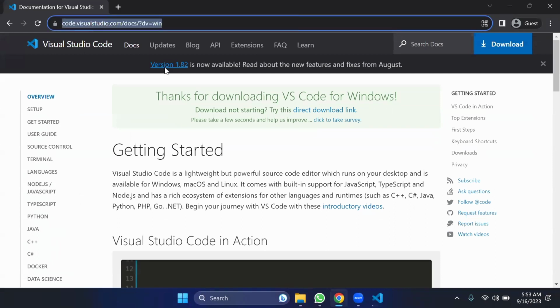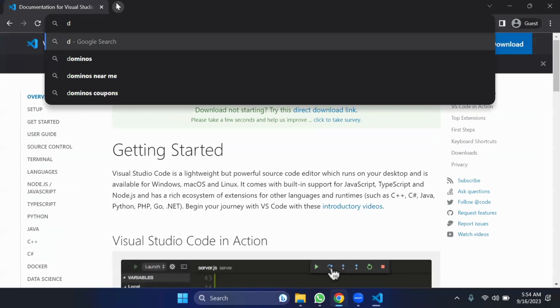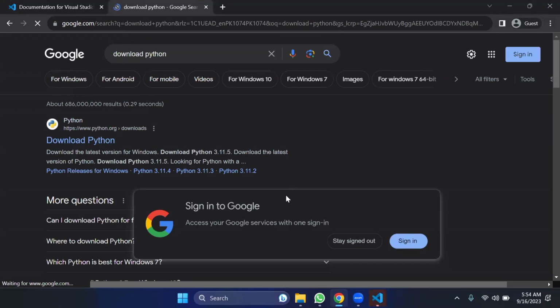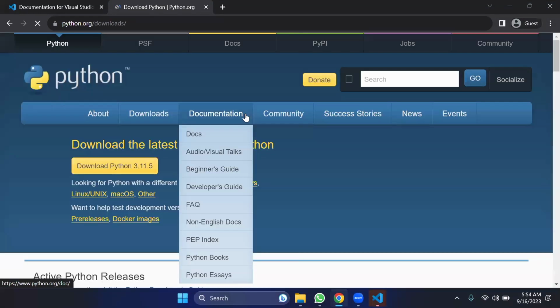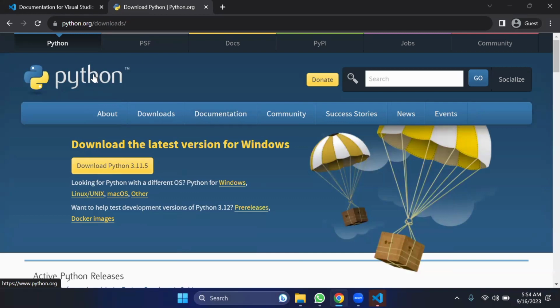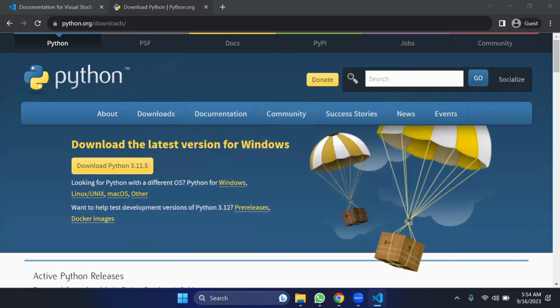If you are writing code, Python code, for the first time on your PC, then you have to download Python for your system. Search in the browser, download Python. Click on the first link. Click over here, download Python. It will start downloading Python. I can't download it now because I have already downloaded it to save time. This installation is complete. So finish.